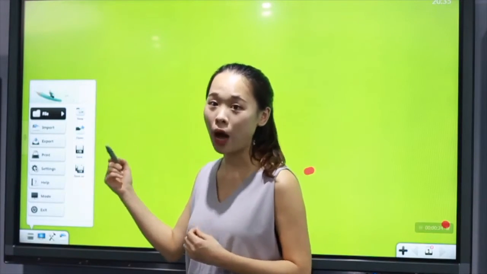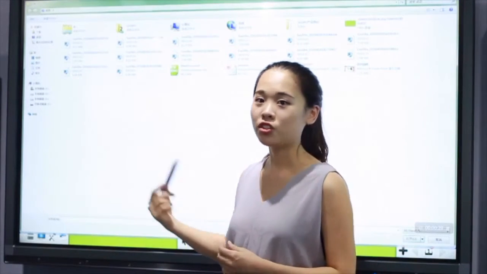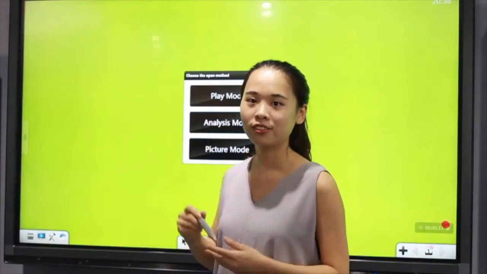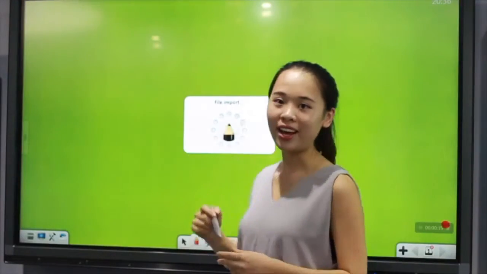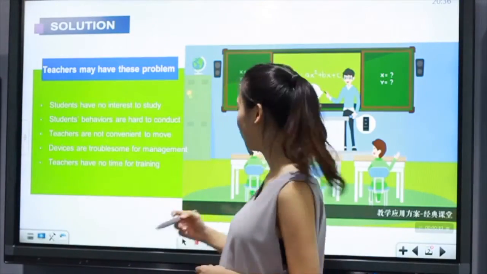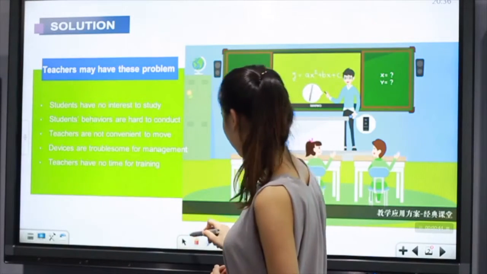Now let's take a PowerPoint file, for example. We just need to import the PowerPoint file and directly choose the file. And then apply it to the annotation mode to achieve the annotation function. Here, I will make some annotations on this PowerPoint.